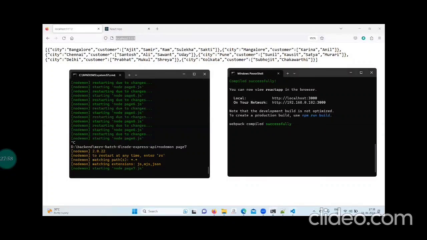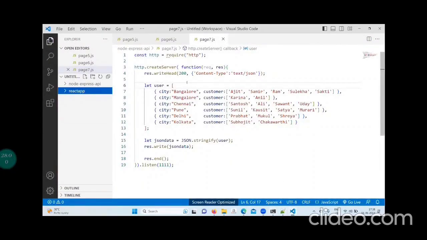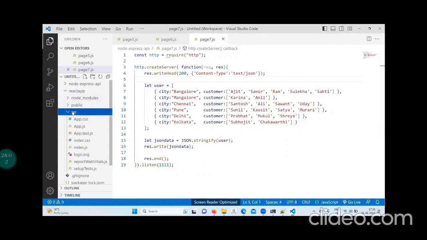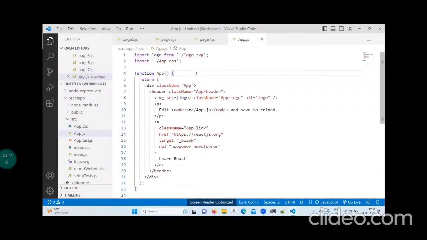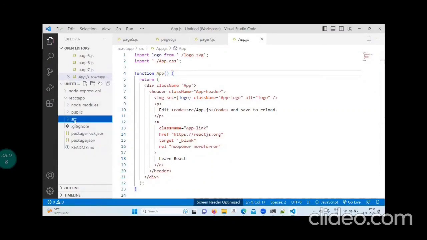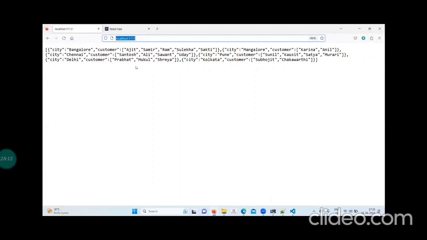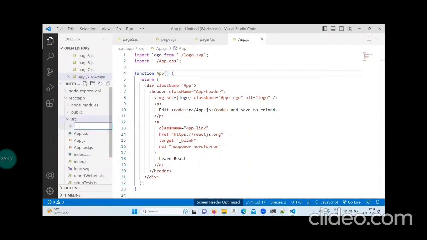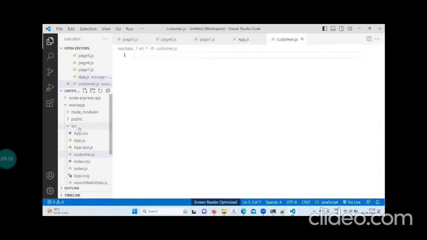Let us come to the React file now. In this file, Node is running. Let it be. Don't stop that. Go to the React src app.js. Let it be. Create another file in src. What is the URL we are calling? This URL we are calling. So we can call it customer.js. Create a file customer.js under the src folder in the React folder.